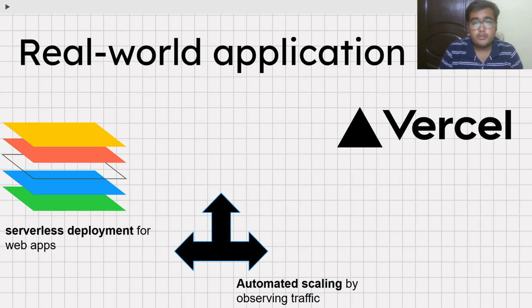What are the real world applications? Vercel, a popular website, allows developers to host their applications. It uses AWS Lambda functions for a serverless deployment, which means that whenever a user visits the website, the AWS Lambda function generates the content to display to the user or does all the backend work when the user visits the website. Moreover, it is highly scalable.